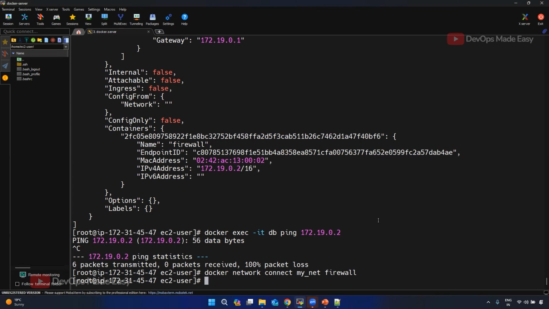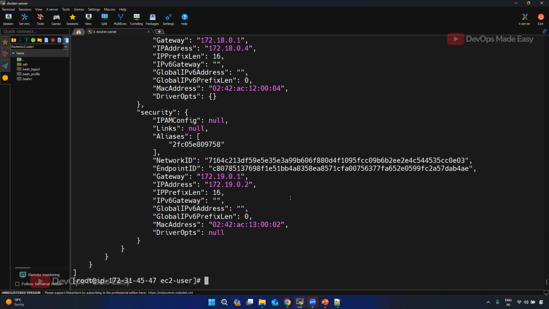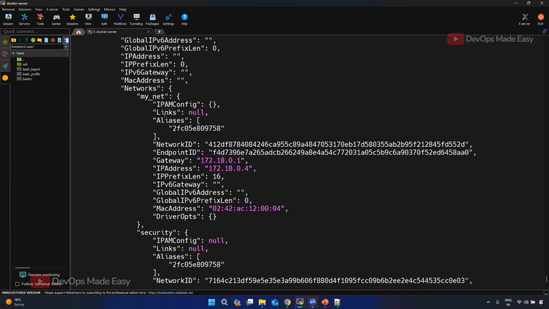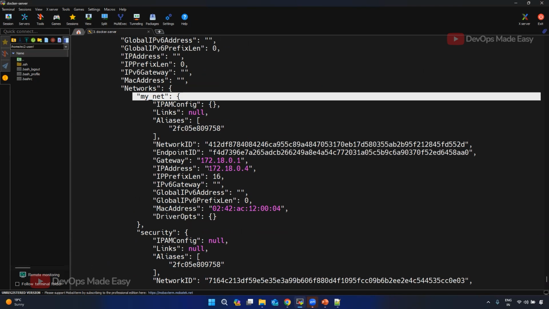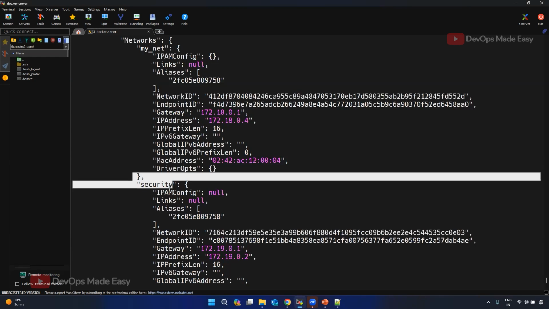Regardless of the different networks, I'm just taking a network and attaching a container from a different network. It can be any network. If you look at the container now, if I do docker container inspect and the name of the container is firewall, you will see two IP addresses: one coming from mynet and the other coming from the security network.